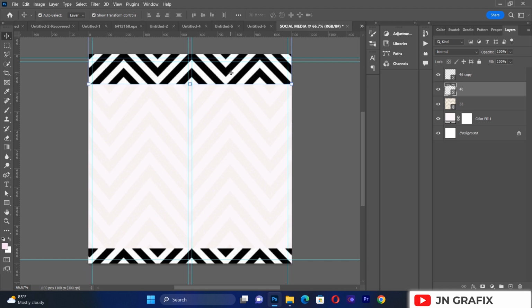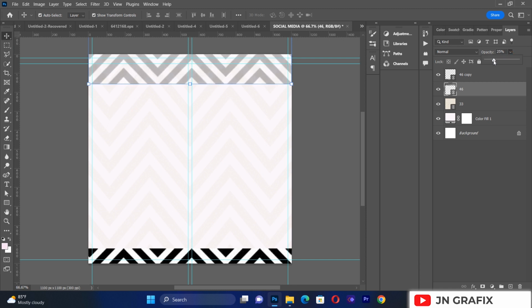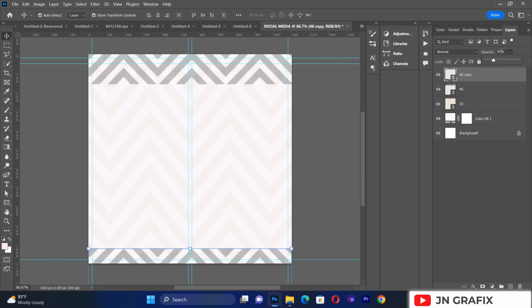I just want to select this one and reduce the opacity to about 23. Let's reduce the opacity to about 23 like this, and let's select the down one also and reduce the opacity to 23, the same 23. Very nice and very amazing.